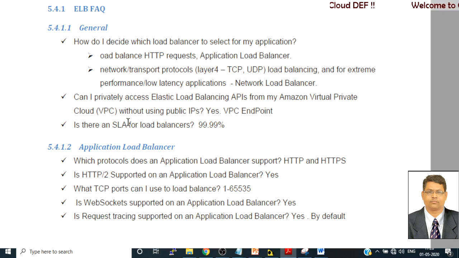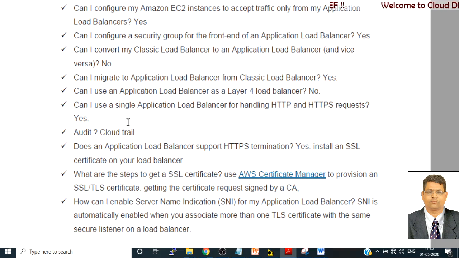Is request tracing supported on an application load balancer? Yes. By default. Can I configure my Amazon EC2 instances to accept traffic only from my application load balancers? Yes. Can I configure a security group for the front end of an application load balancer? Yes. Can I convert my classic load balancer to an application load balancer, and vice versa? No. Can I migrate to application load balancer from classic load balancer? Yes. Can I use an application load balancer as a layer 4 load balancer? No.